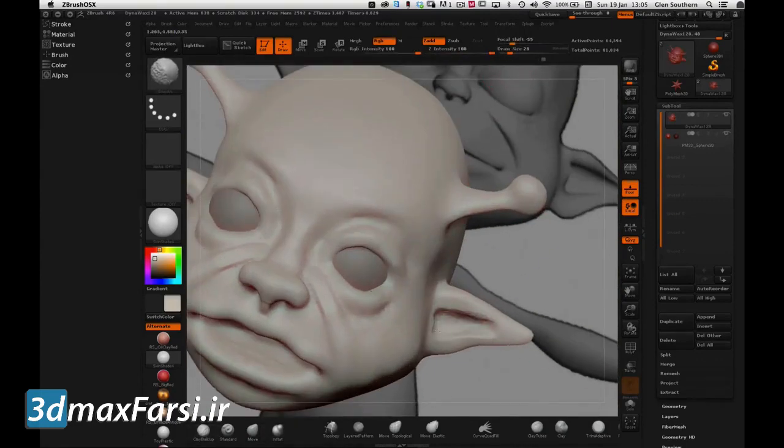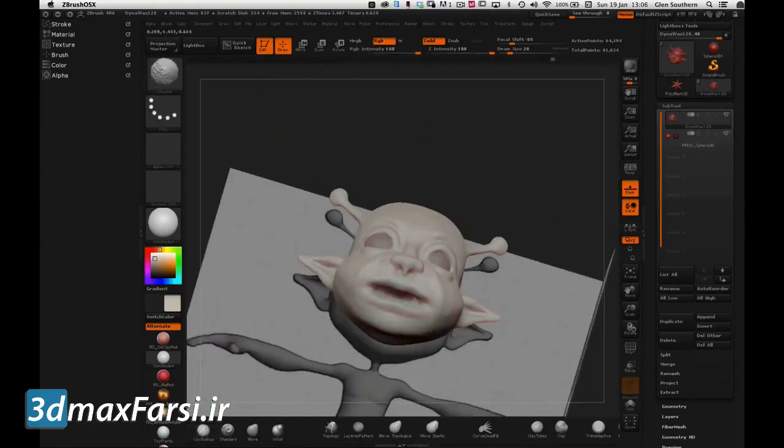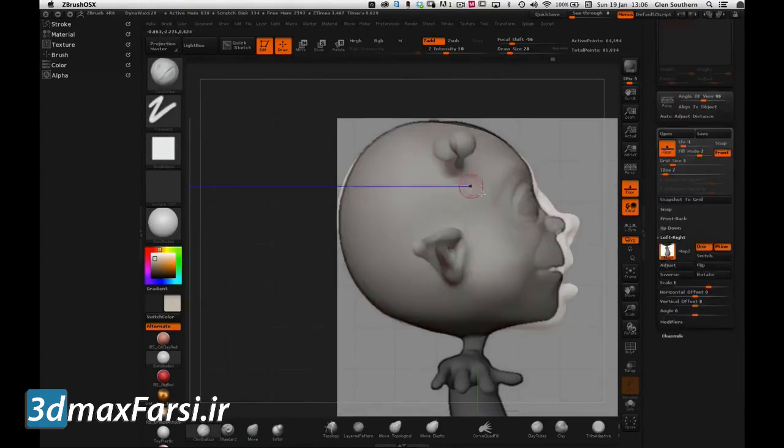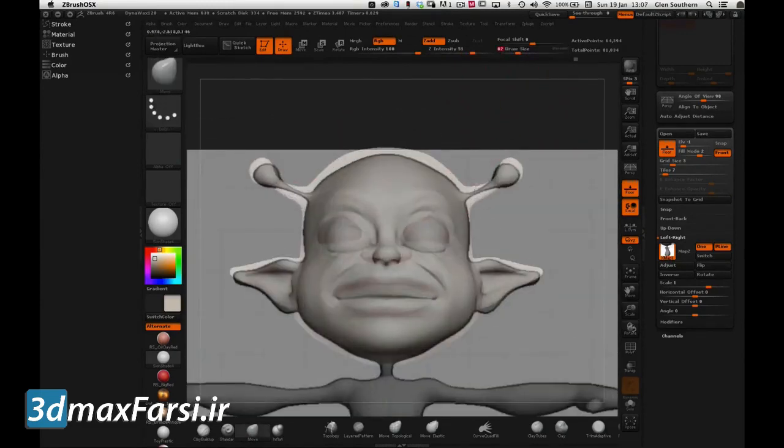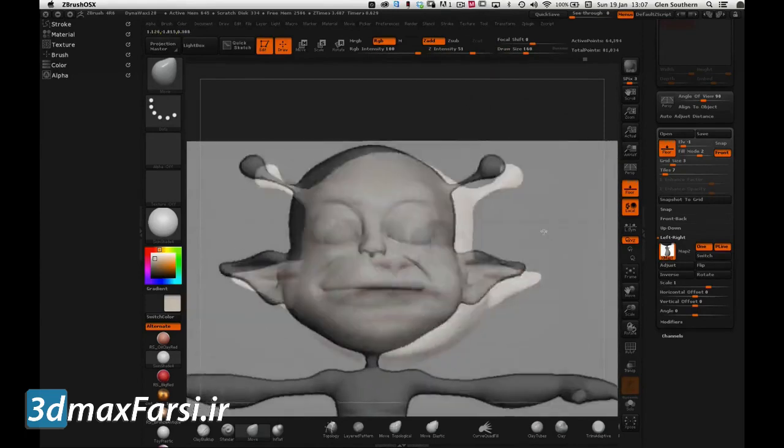But with ZBrush, it's so much faster because we can just rough out the shapes and then do what we're going to do here, which is once we've got the basic shape, we just remesh it and retopologize it right here in ZBrush. So what used to take me a couple of days will probably take me a couple of hours, which is what this project was.